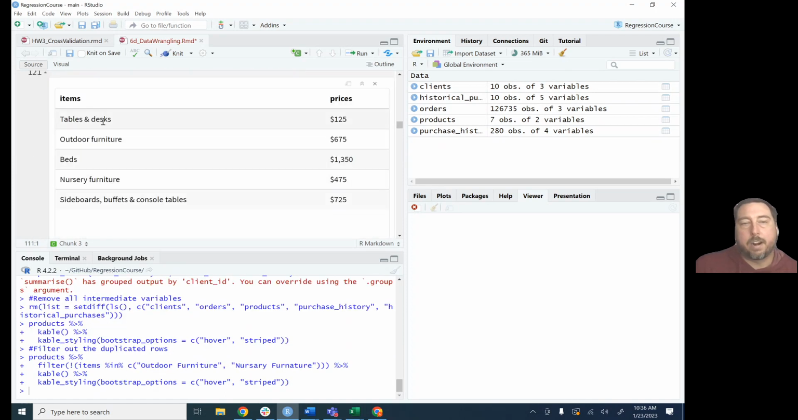And so here we see the products table. And again, those duplicated entries are not being shown. So perfect, we've achieved our objective.